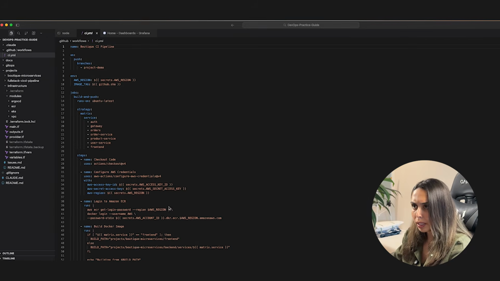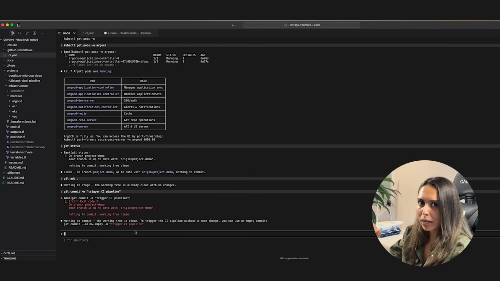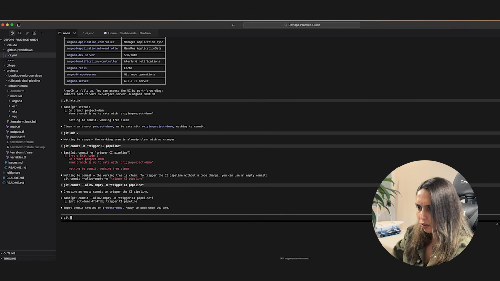So let's go back to our terminal. Since my remote repo is in sync with my local repo, there's literally nothing to trigger, but I can still run this command that Claude is giving me. I will run an empty commit because yes, and don't ask me again. Now I will do git push origin project.